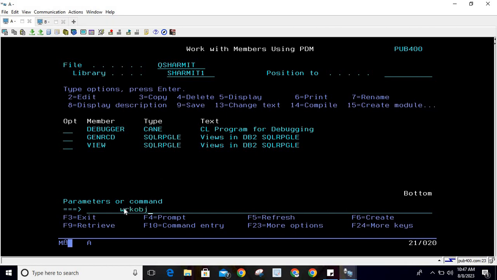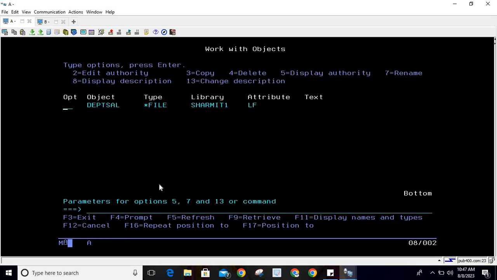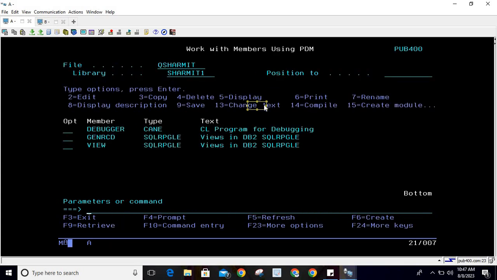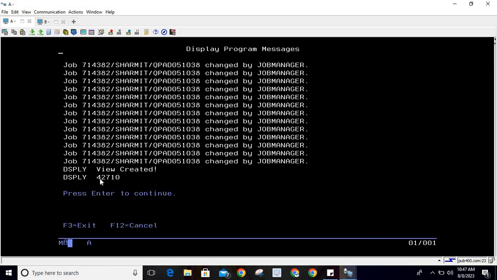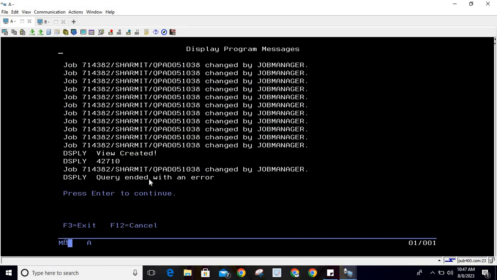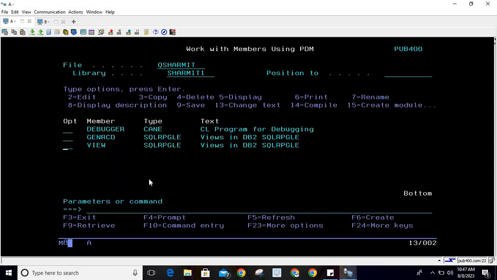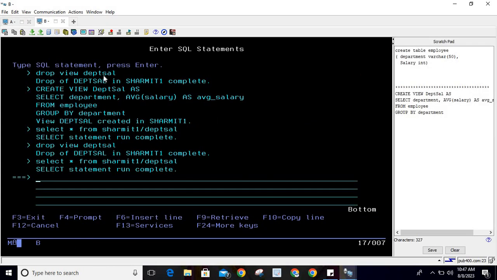And one more thing: if you want to check through WRKOBJ DEPTSAL, here you can find that it is created with the type LF. And what will happen if I call this again? In this case, it will give error 42710, which is the SQL state for object already existing. That's why we are getting this SQL state. So this is the way through which we can create the Db2 SQL view with group by and aggregate function.